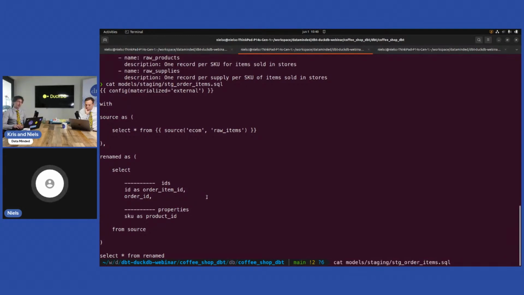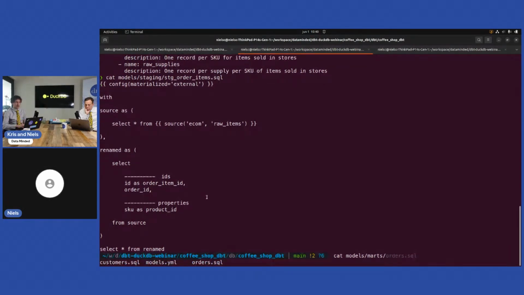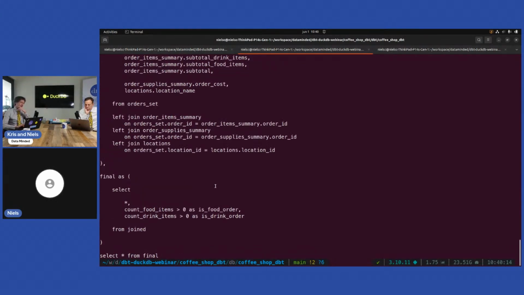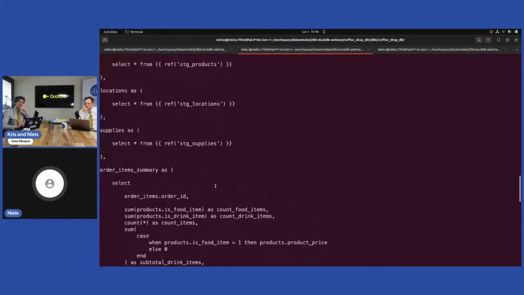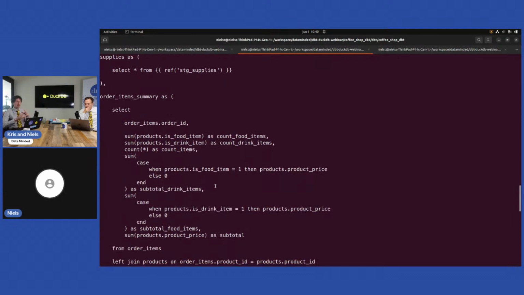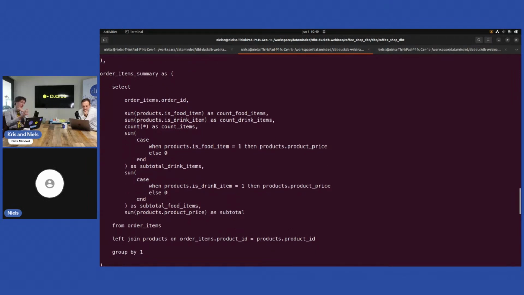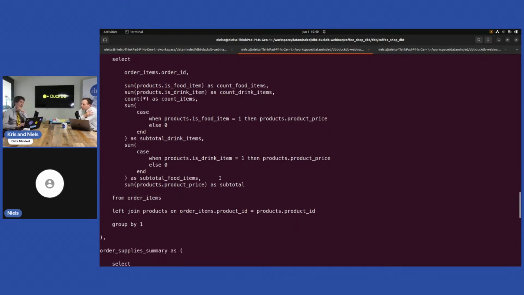And then the last part is my mart, where I basically want to derive the actual interesting insights. For example, I have here some SQL based on what I showed before. It calculates the summary of an order item. It does the aggregation on counting how many food items are in an order, how many drinks are in an order. But this is plain SQL. It's exactly the same as you would write any DBT code. It uses common table expressions and then writes it out.